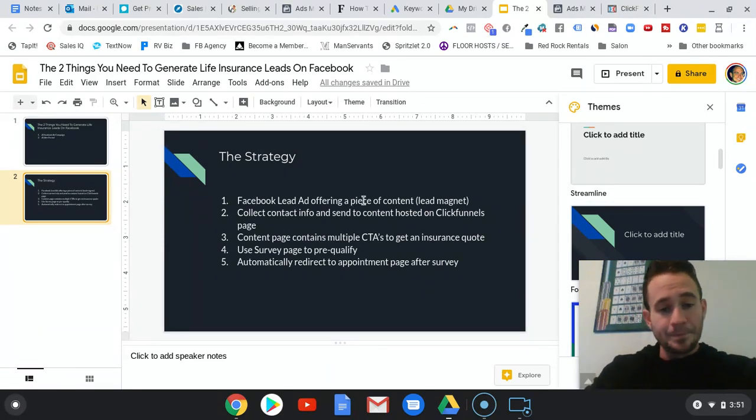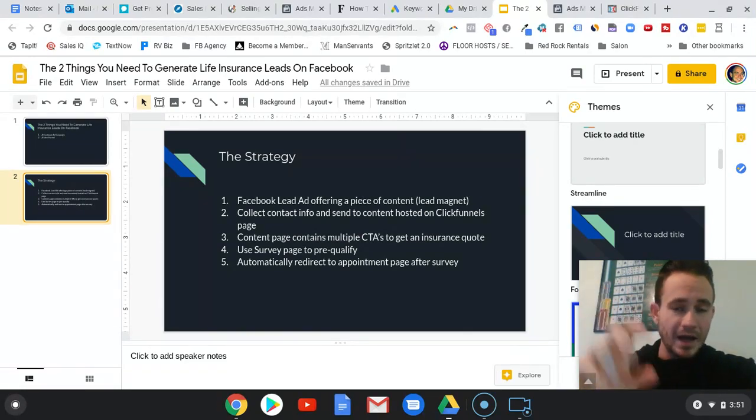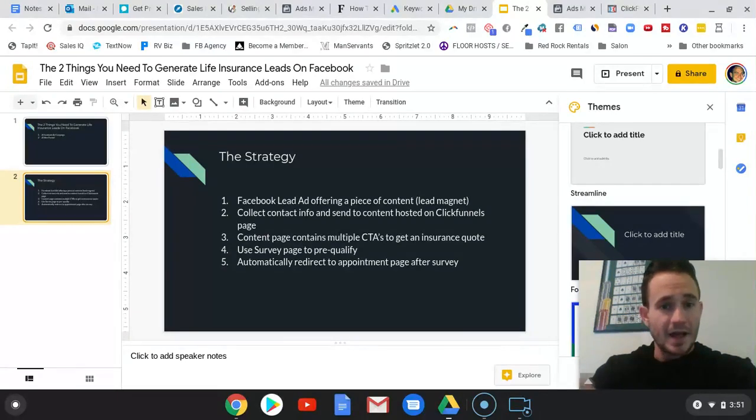And basically in our ad, which I'll show you an example of, we're going to be offering what's called a lead magnet. It's a free piece of content that our target audience would find valuable. From there, once they click the ad, we're going to collect their contact info, which is basically just the name and email. You could ask for phone number. That works too, but I wouldn't ask for any more than that, at least up front. And then from there, we're going to send them to that piece of content that we promised in the ad.